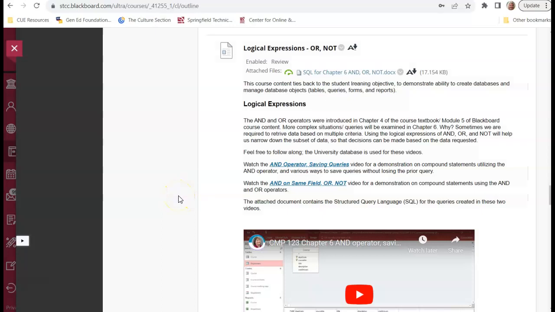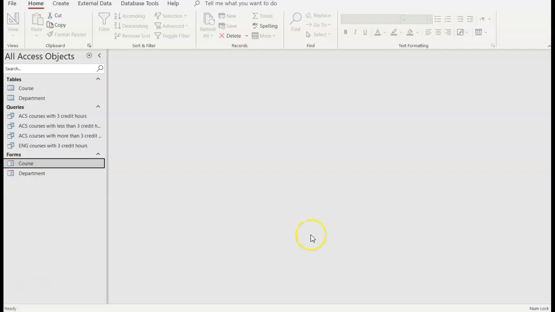Hello and welcome to the video on logical expressions: or and not. I'm going to use the same database, the University Access database, and I'm working with the table Course, so I'm going to create a query.